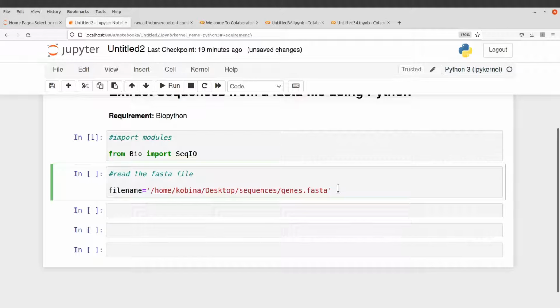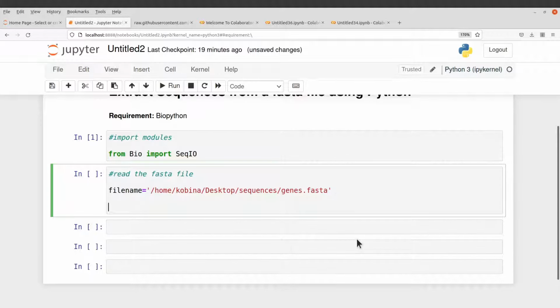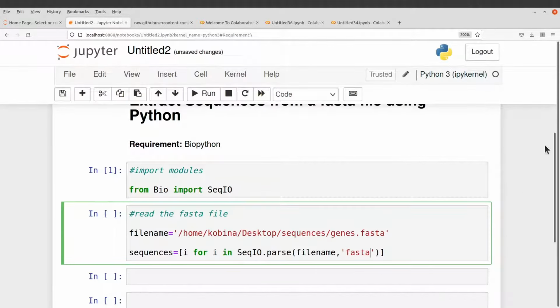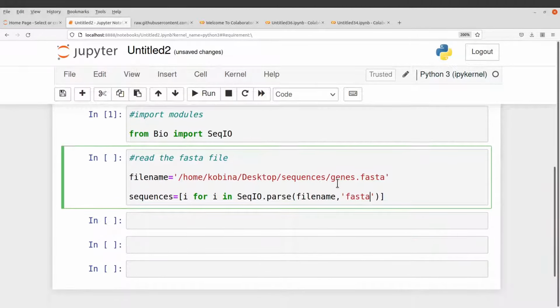Then I'll use the BioPython SeqIO module to read. So I'll say sequences. I'll use a list comprehension here to speed it up. So I'll say i for i in SeqIO.parse, file name, FASTA. This is how I'm going to read it. Let me just enlarge the interface here for you to see it clearly. So I have a number of sequences here, and all of them will be read, and then they will be in a list.